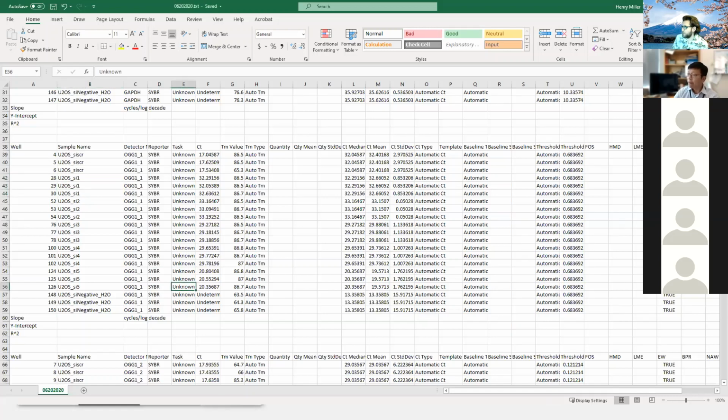Does anybody have any questions about what we're looking at here, or kind of the outline of this experiment? Okay.